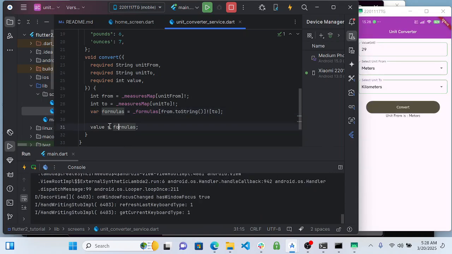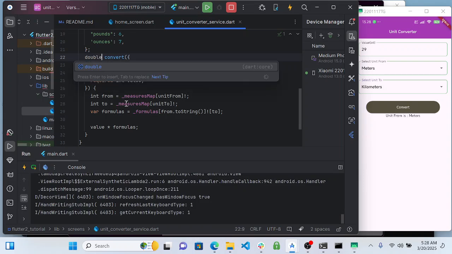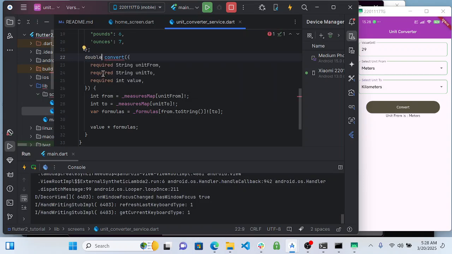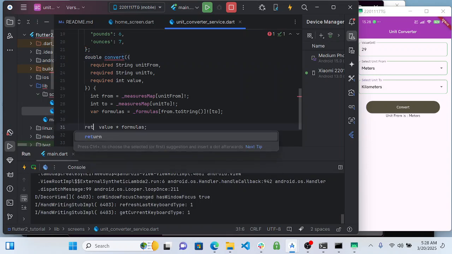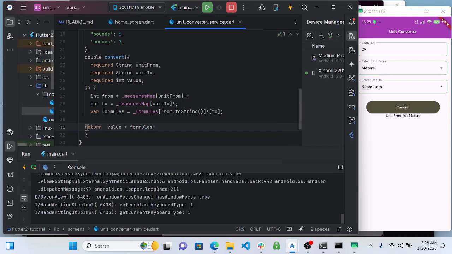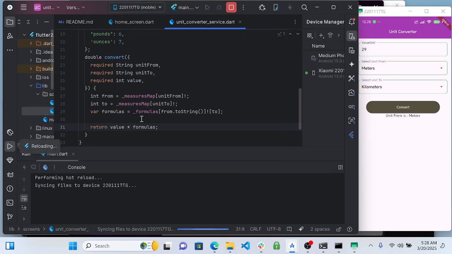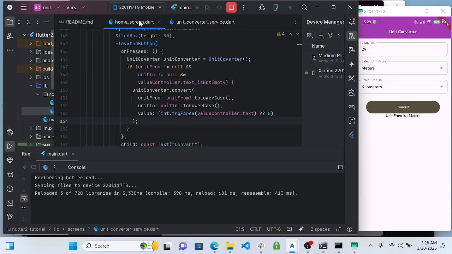Okay, so we have our value already. Now let's return our results from here. Let's change this to double, like we get our formulas in double. Now let's return this. Now we'll return it. Then how do we display this to our users? We can do something like this.